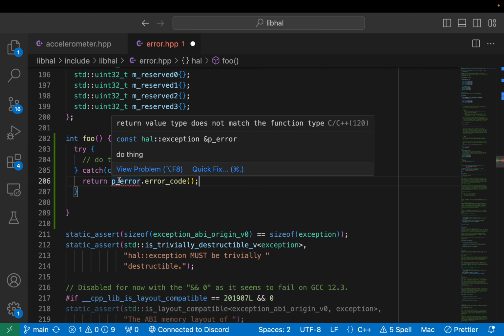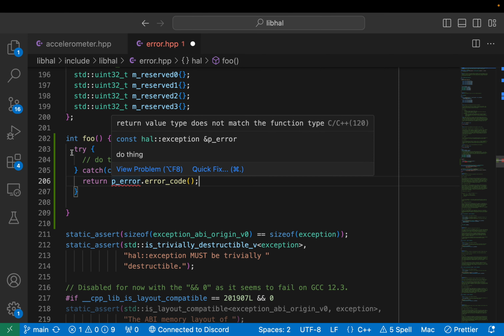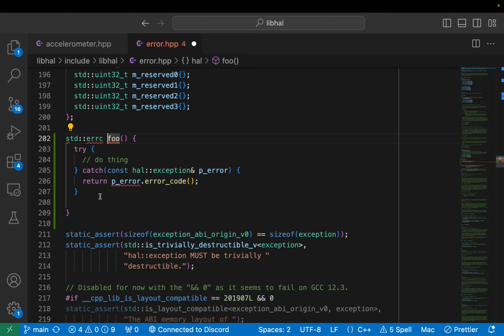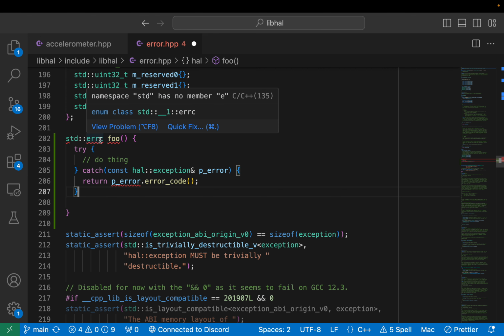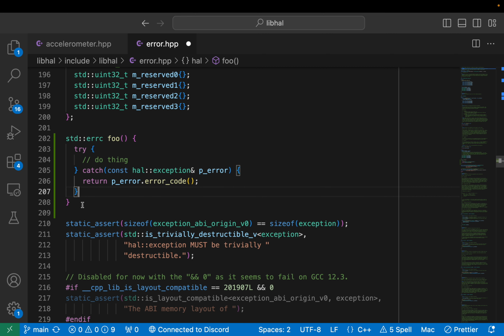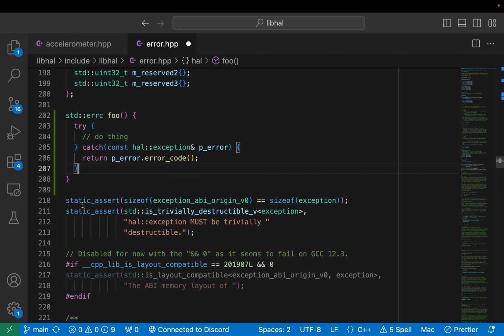Why is it erroring out on me? Return value does not match. Oh, yeah. I could either static cast it into an int, or I could just do std error c, and that'll work. Maybe. I'm not sure why it's upset. I think this might just be VS Code being slow, honestly. There we go. Yeah, so that's a thing. I've been feeling like moving to something else, honestly, because of how slow VS Code has been. But yeah, so that's error code.